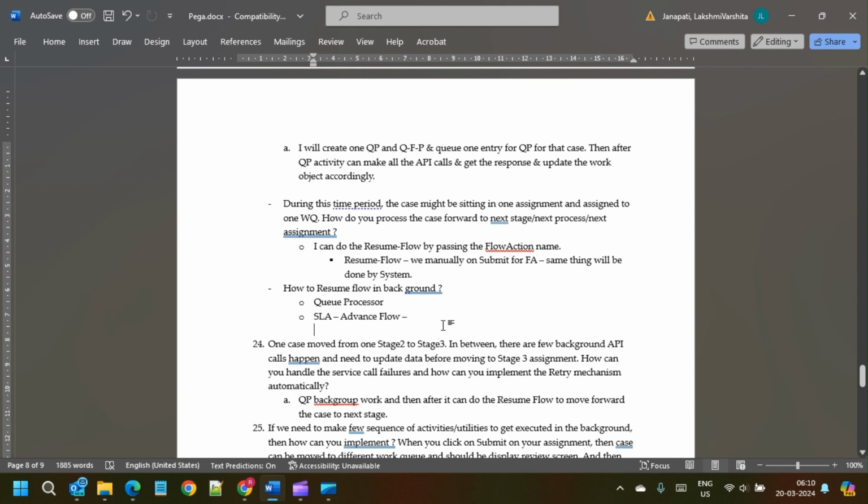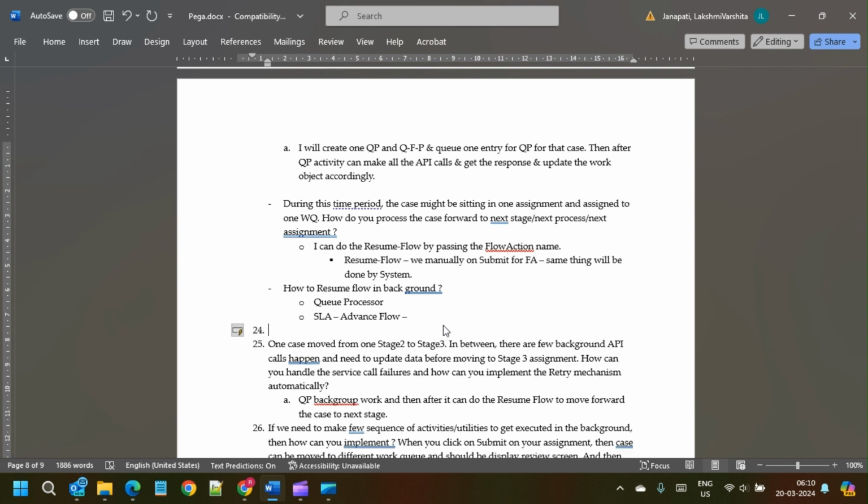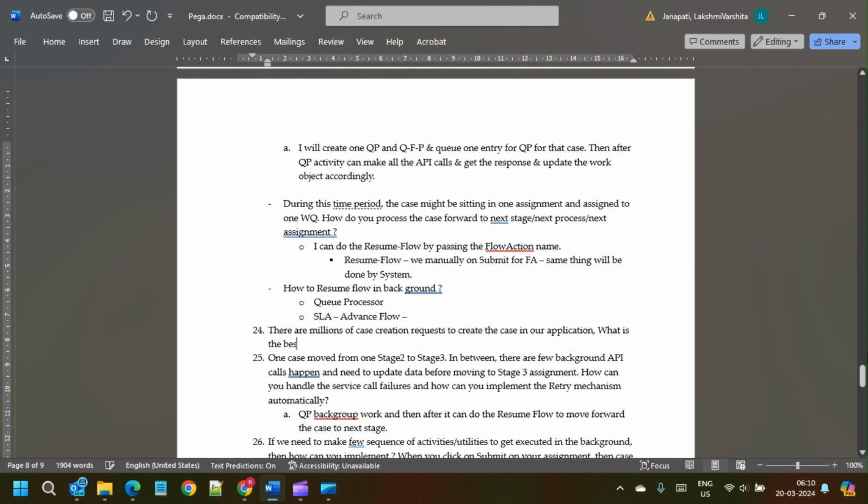I hope it will be helpful for you. And one more thing, one of our friends pinged in the comments with one question. I would like to read that question. There are millions of claims requests, case creation requests to create the cases in our application. What is the best way to implement this scenario?